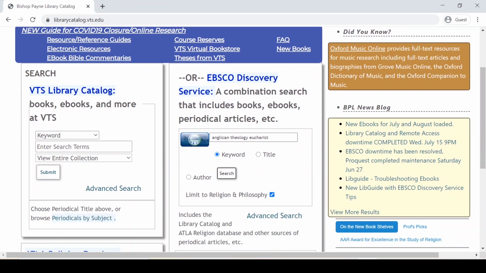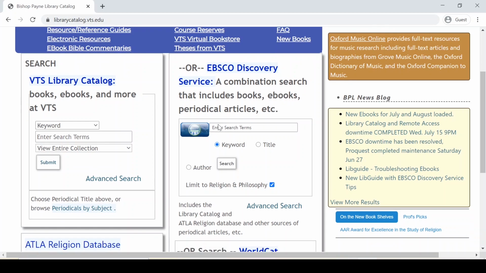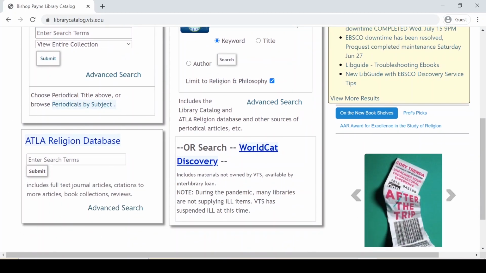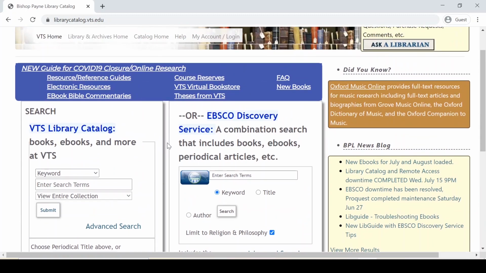So again, this is the box you want to use when you're trying to discover resources on a particular topic or theme. The results are going to pull books from the library's physical collections, the library's ebook collections, and the library's journal article collections. So it's kind of a combination of the VTS Library Catalog and the ATLA Religion Database, plus even more journals. It's a combination search, so it includes a lot of things all at once.